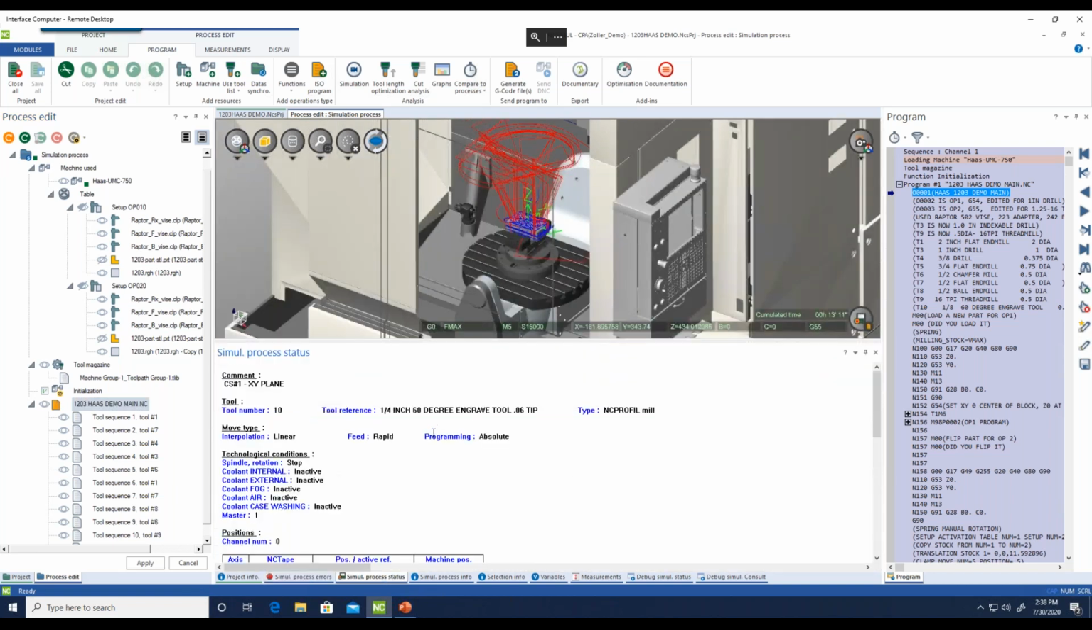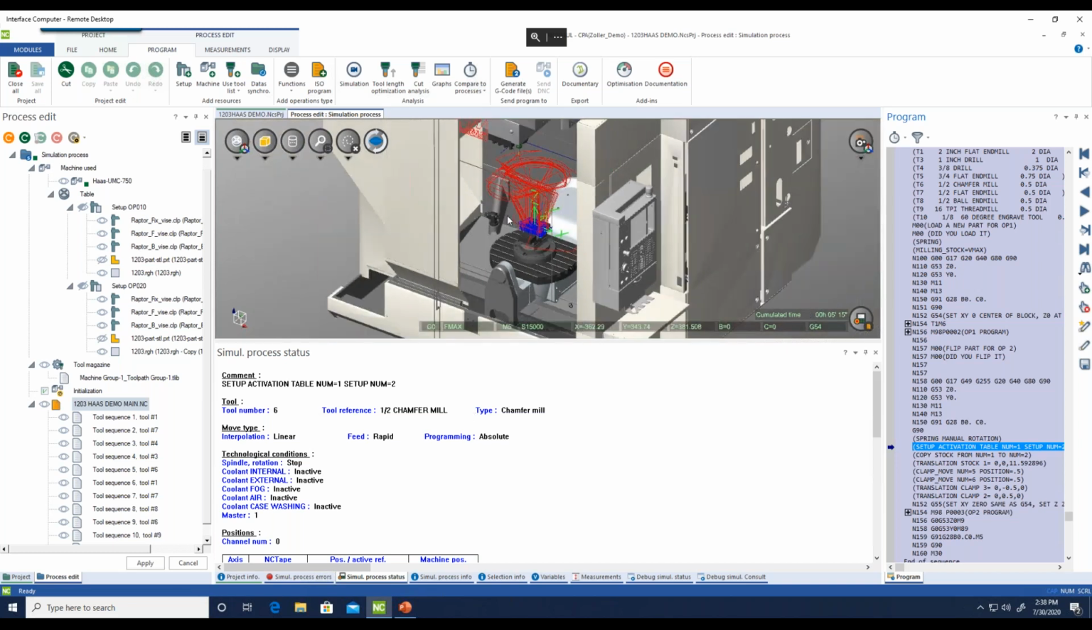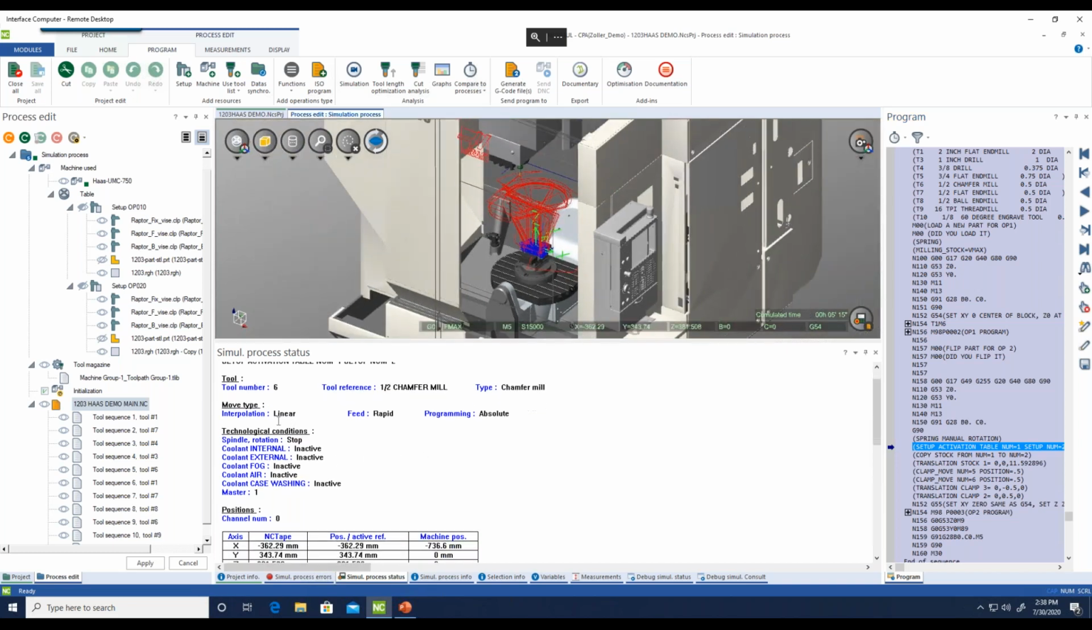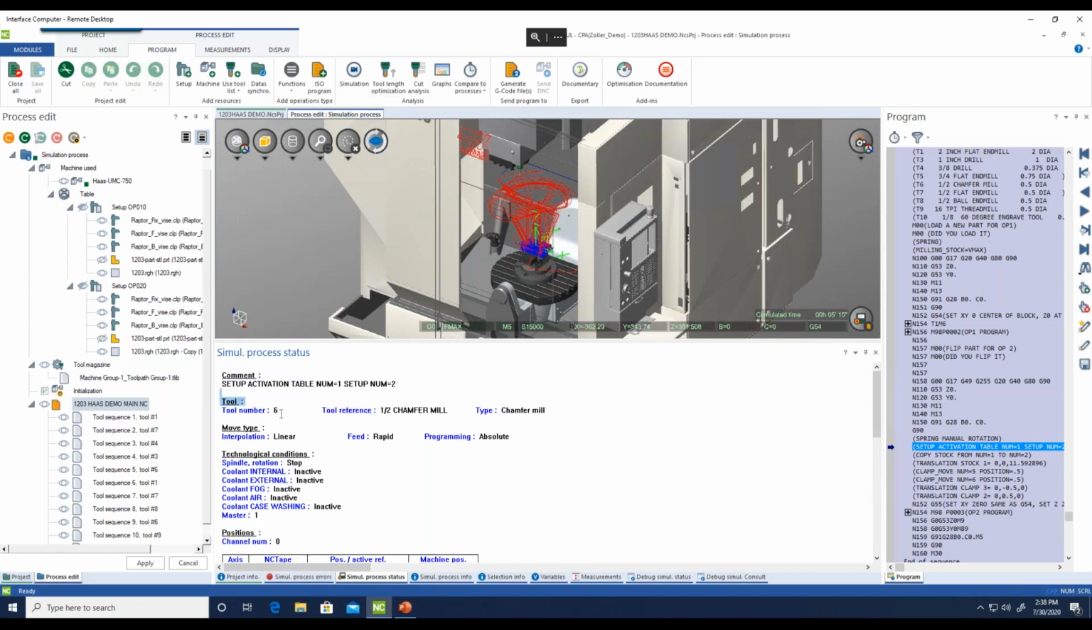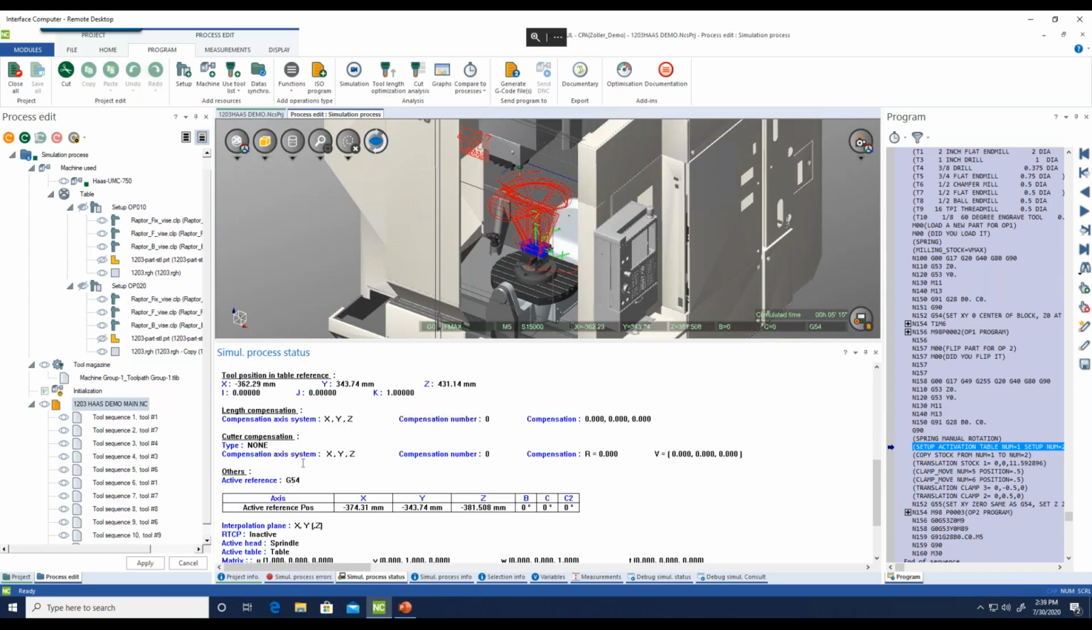You also have a process status tab. So if you've noticed, at any given time that I click throughout the program, NC-SIML is automatically updating this data and automatically moving my machine to what it looks like at that location. So it'll tell you things like the tool number you're on, again, coming from ZOLLER or wherever, if the spindle's on and in what rotation, your compensation if it's active, your active reference, and so on and so on.